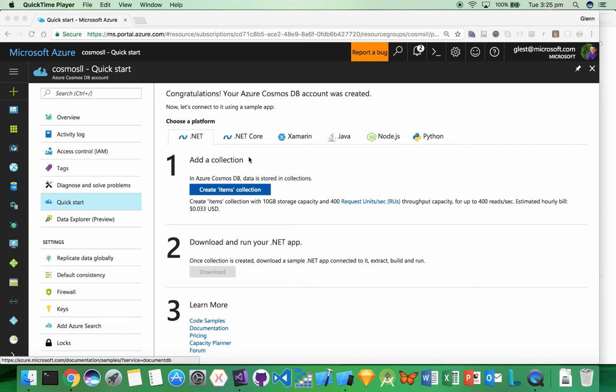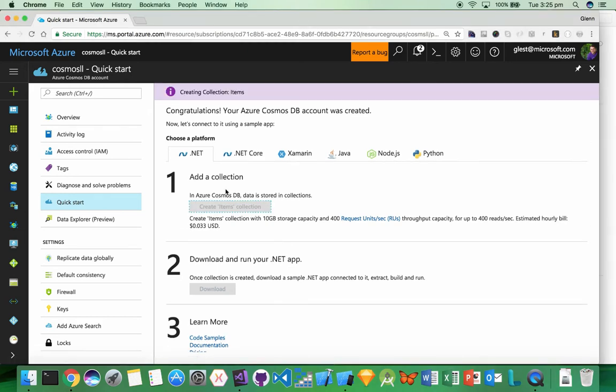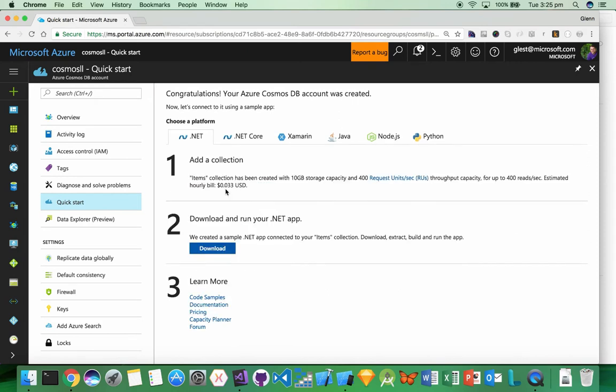The first thing we need to do is to add a collection. And this is going to be the simplest method to use the quick start here. So I can create an items collection in my Cosmos DB account. Let's go ahead and click that. And that's going to create the collection for us. It won't take too long for this to occur. And we can see it's been created as well. And that's actually pretty nice.